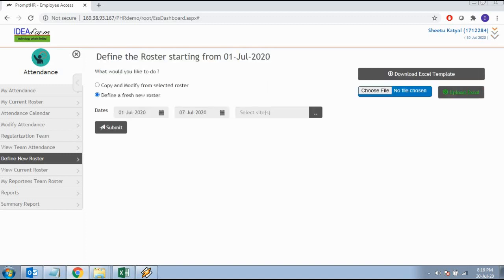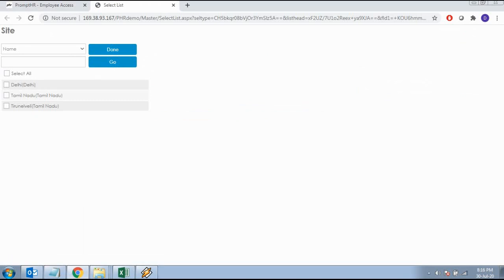Another way is defining rosters directly. Choose the Define a Fresh New Roster option. Enter dates and select the site or sites for which you want to define rosters and submit.